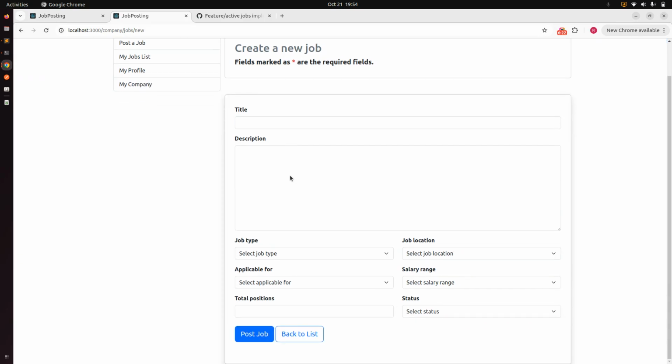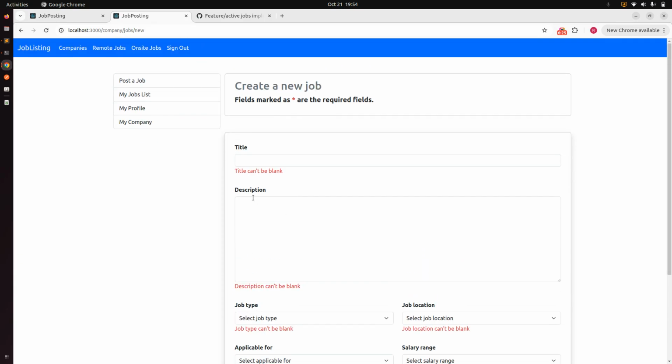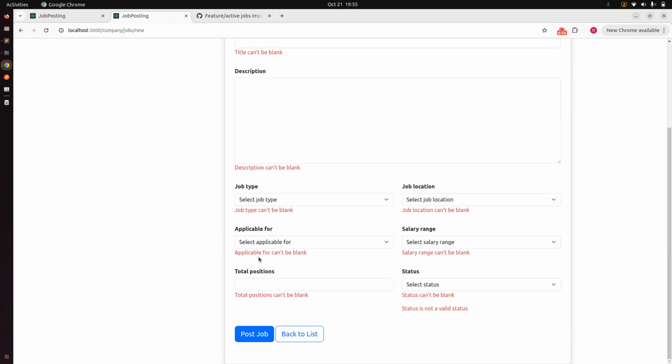Now let me submit this form. If we submit this form, we will see errors like this. But this is not the way it should behave. As we already added the warning message that fields marked with a star are required, we must display this asterisk sign on all the labels of the required fields. So this is a bug: we are showing a warning message but not displaying the asterisks. However, on submitting the form we are displaying the errors, but that is not the correct way.